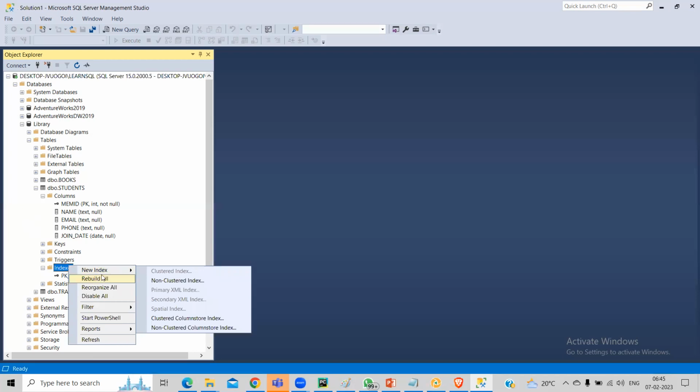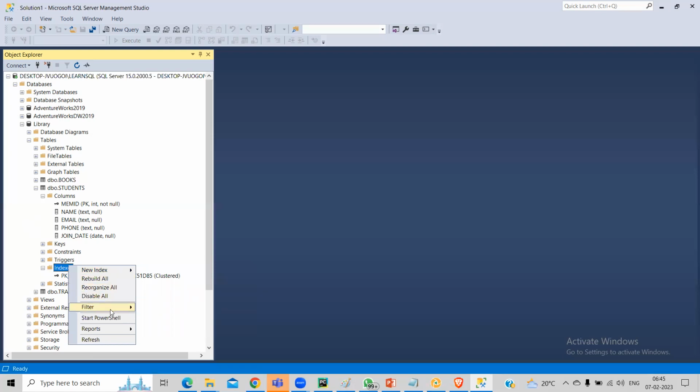Now you see here, you have rebuild, reorganize, and disable. So what could disable do? Disable means that your index will not be available.